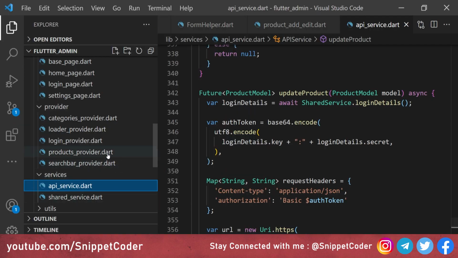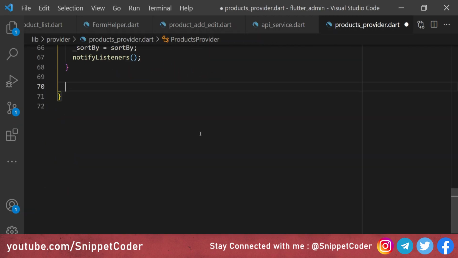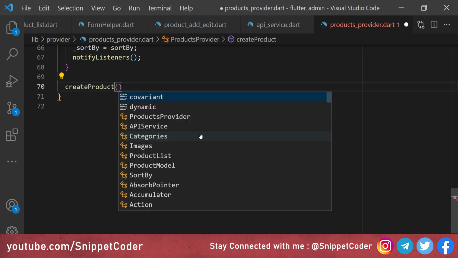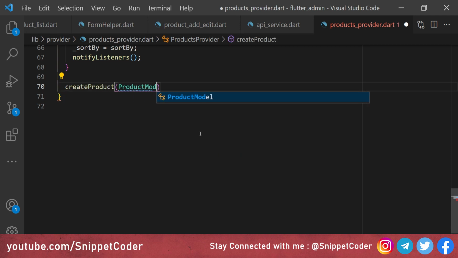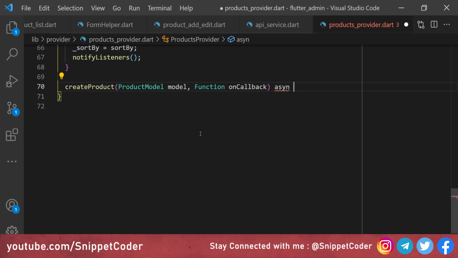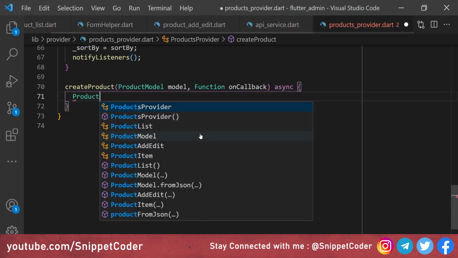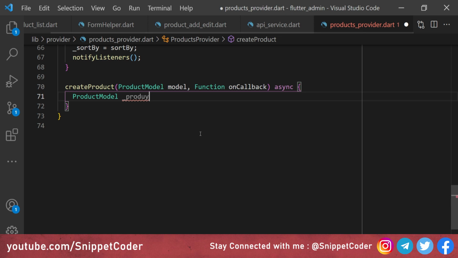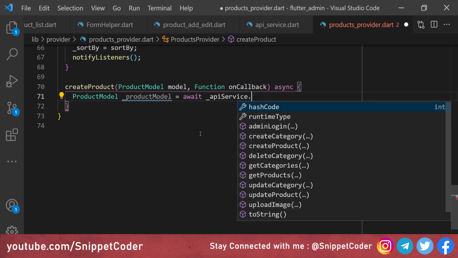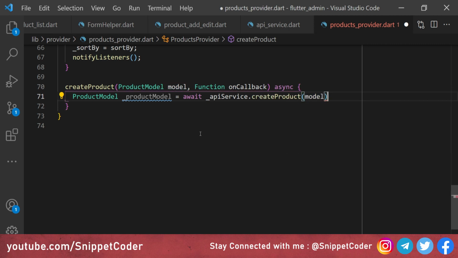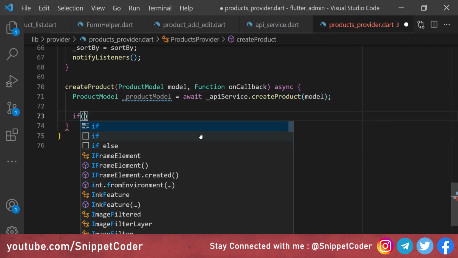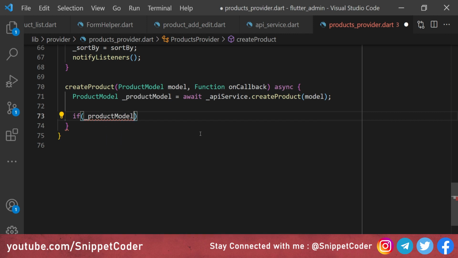And now we will go to the product provider, and here we will create createProduct, and the parameter we are passing here is a product model, and here we have the function onCallback, and we will make it async. Then here we will have ProductModel _productModel equal to await APIService.createProduct, and we will pass model here, and here we will check if productModel is not equal to null.